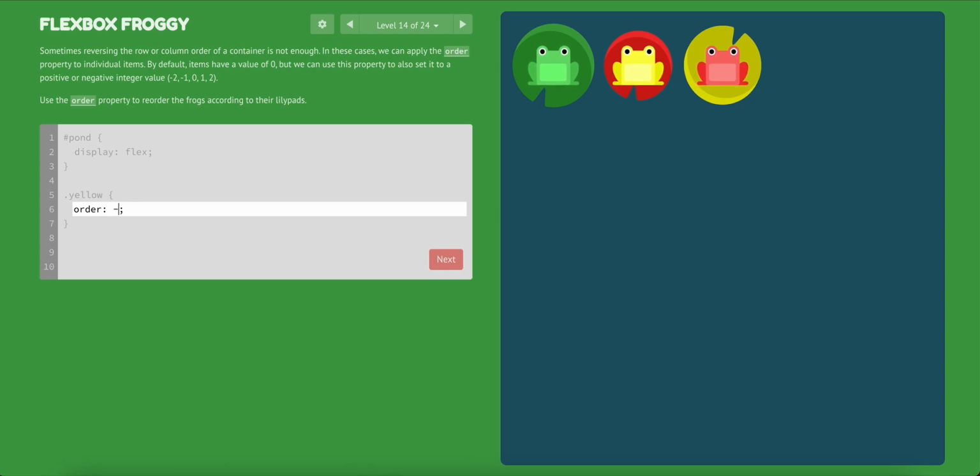If we use -1, you can see that the order is -1 for the yellow. The other two have 0 order. So again this is the sorted order, but this is not our solution. We have to move the yellow onto the right hand side. We can use any positive value. We can use 1, or we can also use 2 or any positive value. This is the solution of level 14. Let's move on to the next level.